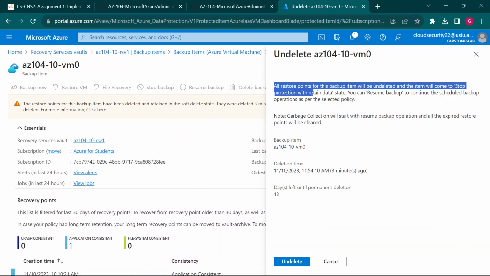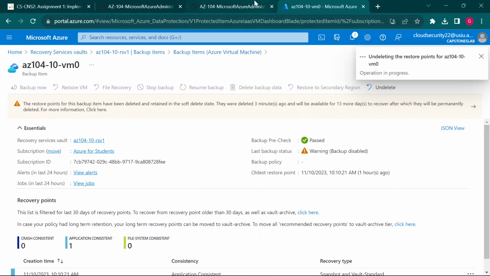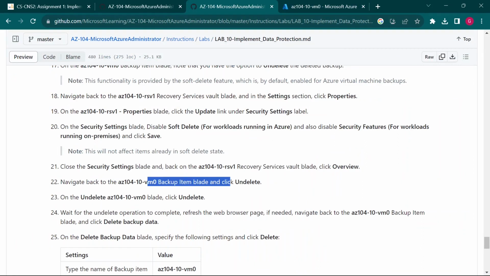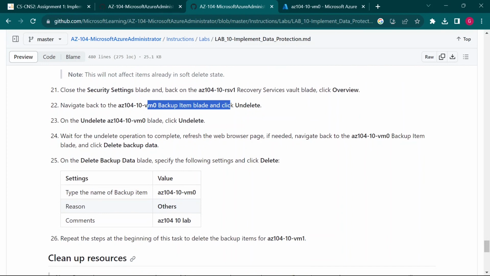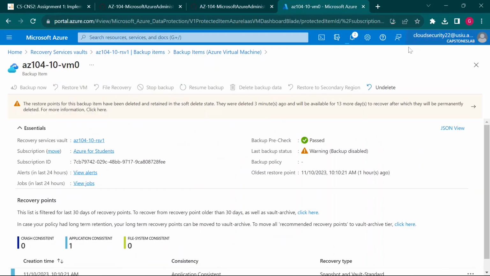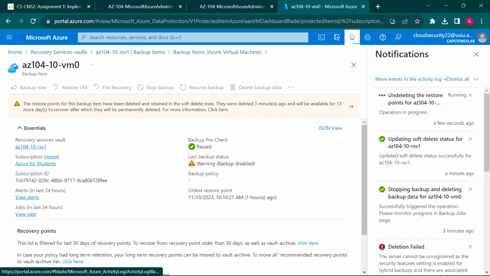So you can go through these details. On the undelete VM0 blade, click undelete. We've done that. Wait for the undelete operation to complete. Refresh the web browser page. If needed, navigate back to the VM0 backup item blade and click delete backup data. So we'll wait for this process to complete, the undelete process.